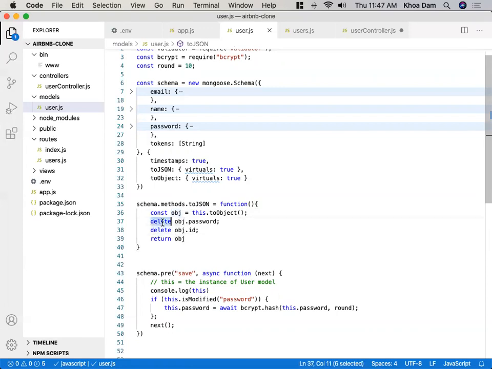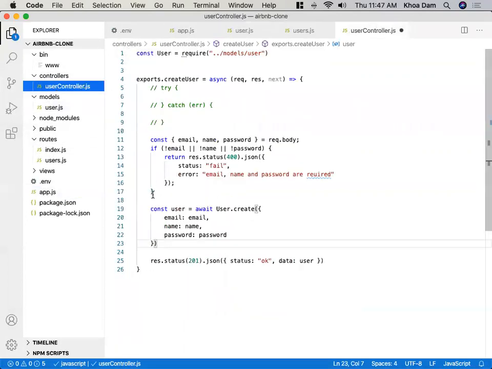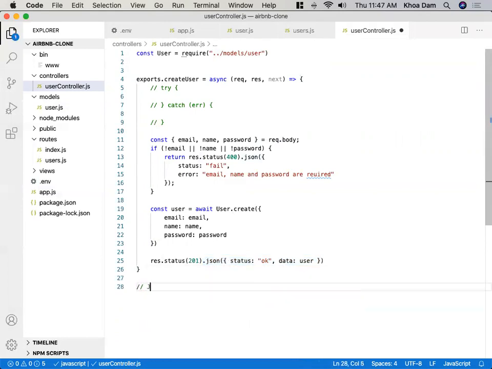It's normal JavaScript. When will this JSON function be run? It will be run when we use this method. Let me find it in the controller. When we use something like .json here, it means running JSON.stringify behind the scenes. It's going to run this. Send is just sending a string; stringify is sending a JSON body.